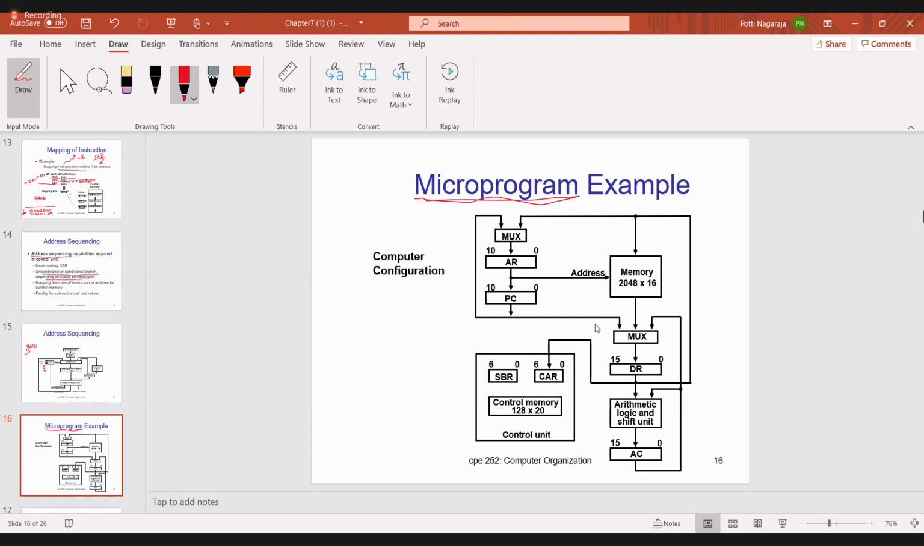This block is there, no? This block part is nothing but the control unit. The remaining part is the processor part. So memory. And how many registers are there here? Check the number. Address register, program counter, both are 11-bit registers. Address register and PC. Then the data register is a 16-bit register. The accumulator is also a 16-bit register.